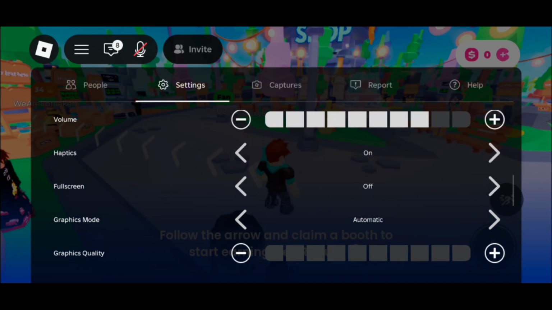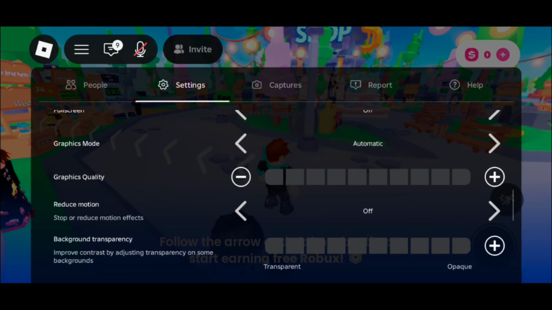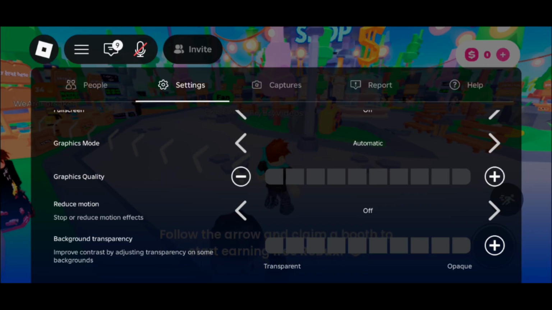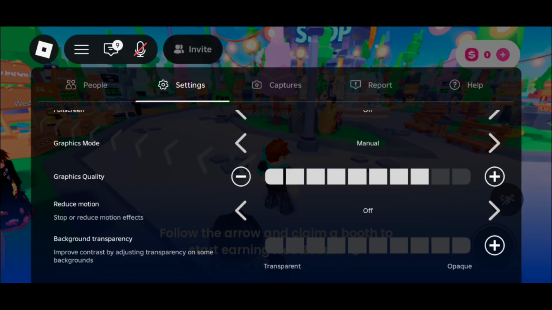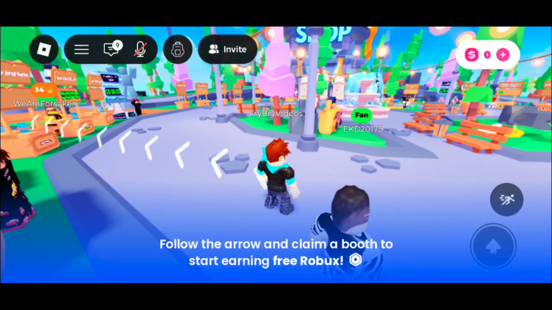From here, please go ahead and scroll down until you see graphics mode. By default, it is going to be set to automatic. What you want to do is set it to manual. And then from here, you're able to increase the graphics quality. Basically, the higher your graphics quality is, the chances are that the blurry textures are no longer going to be there. So that is definitely something that you're able to try.